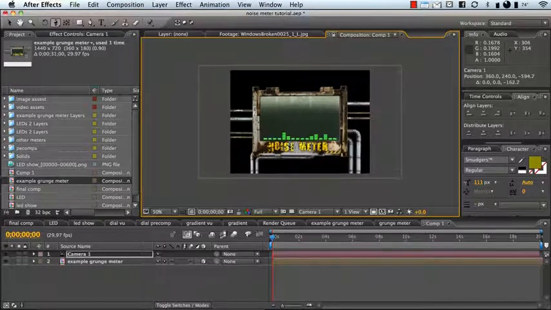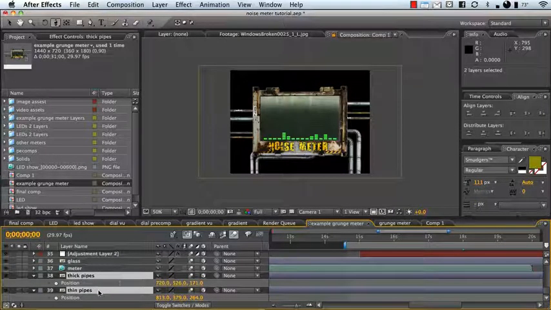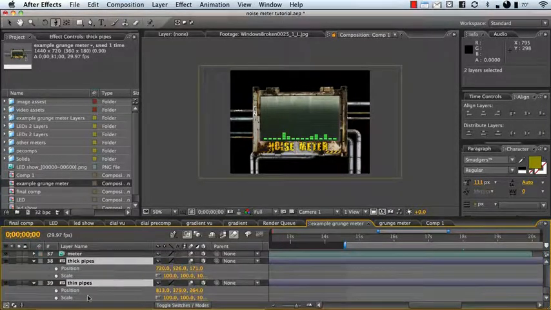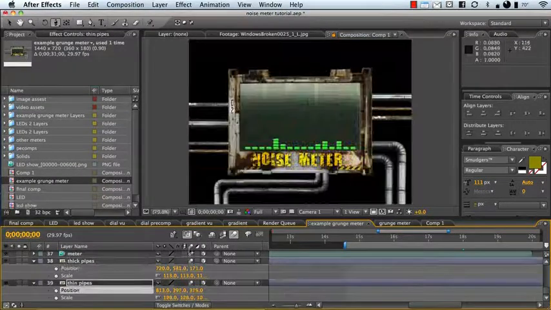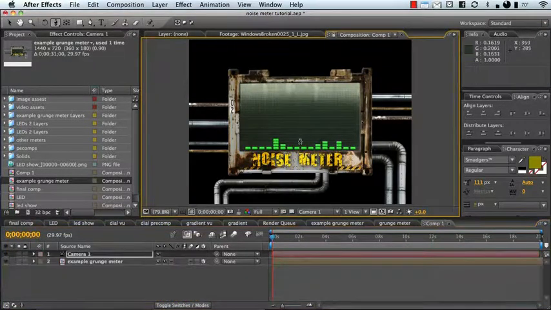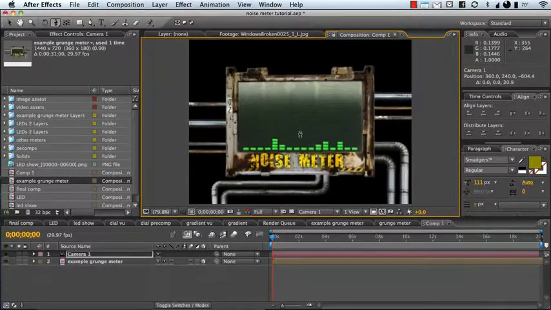It looks good in relation to this main box, but the problem is they're a little bit too small right now. So what I'm going to do is lock this window here, and go back into my noise meter here, and play with the position and scale of these pipe layers, and they will update in our composition. Okay, so now I can go back to my final comp, unlock this window, and let's see what it looks like now. If I pull the camera, that looks pretty cool.